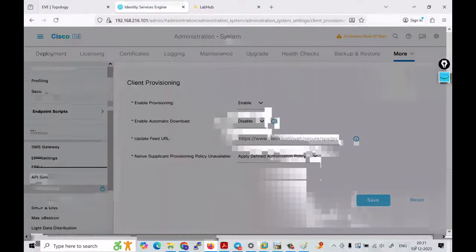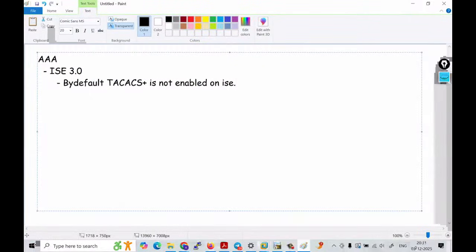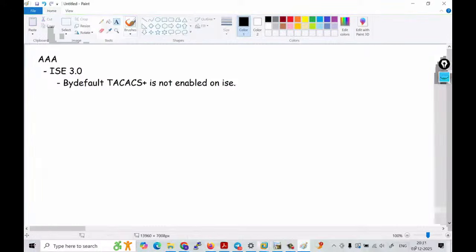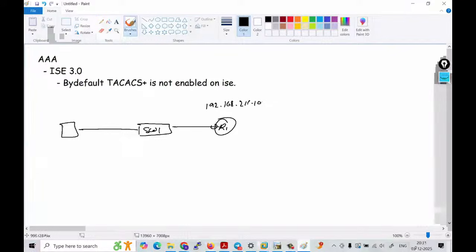Okay. So now the first thing is we have to enable AAA here. In this lab, we have Cisco ISE connected with a switch, and here is the router. Here is one IP address on this one, that is 192.168.216.100, right? And ISE has 101, if you remember.